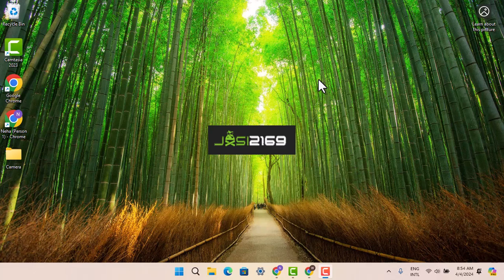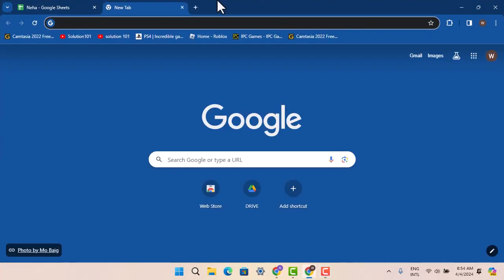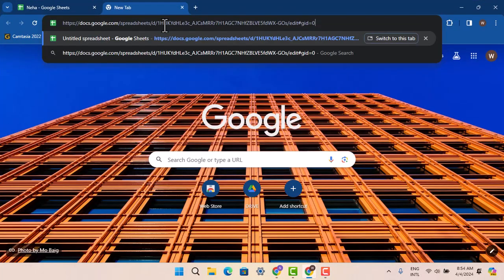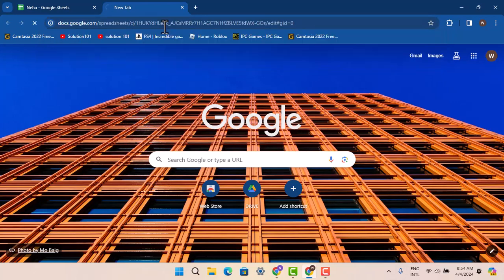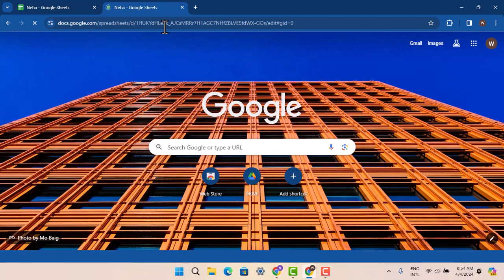For that, you have to first open up your browser, or you can also use an application. Either way, the procedure is going to remain the same. So right on this page, open up a browser, and on the web address bar, go ahead and type in docs.google.com/spreadsheet. I'm going to leave the link in my description box below as well.